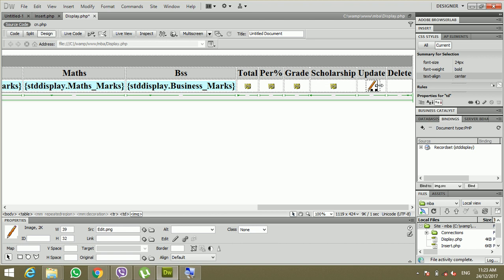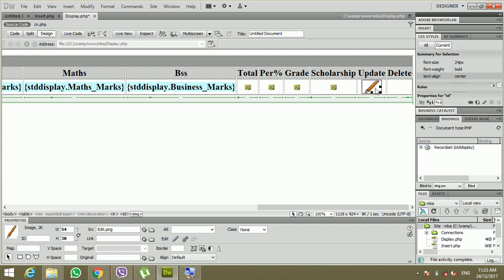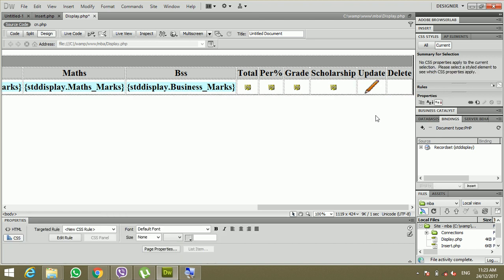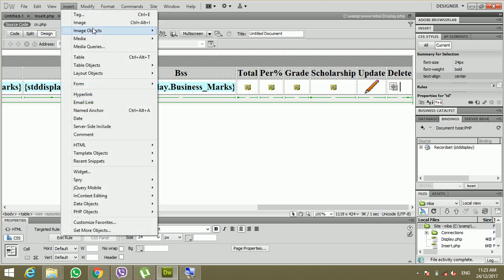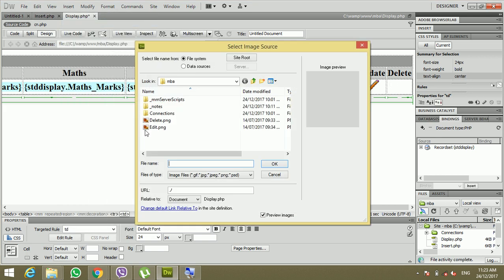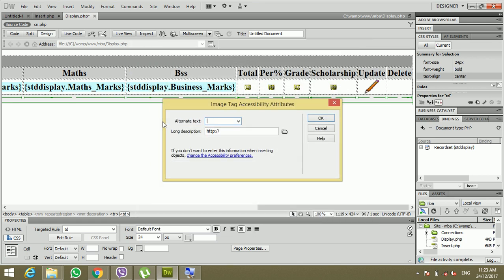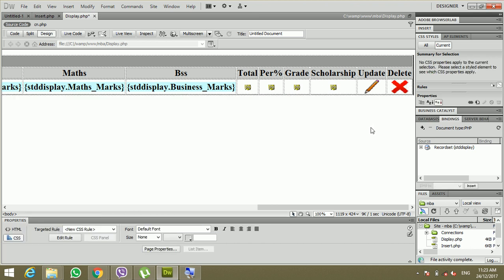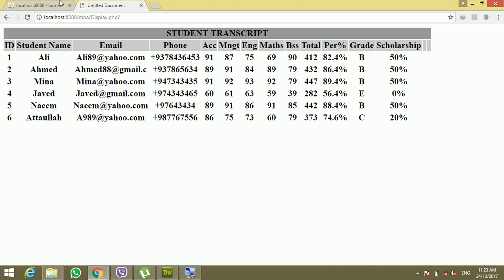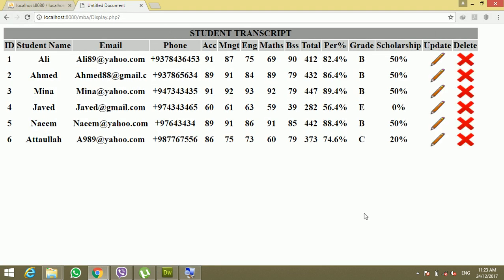You can change its height and width according to the box if you want, clear? Now click here in the delete section and go to the insert, and I'm using an image this time for delete. No text, okay, and also change its width according to the size. Now save it and check it here. So I got the update and delete for all of them.